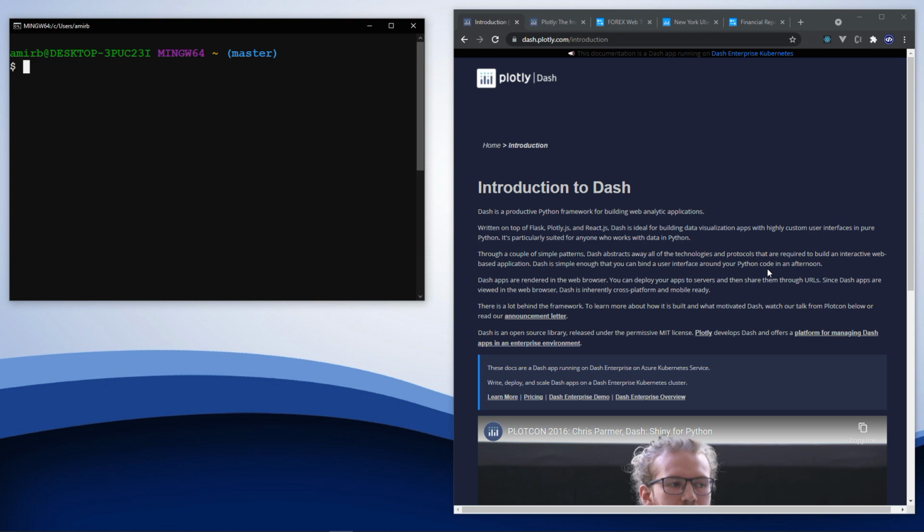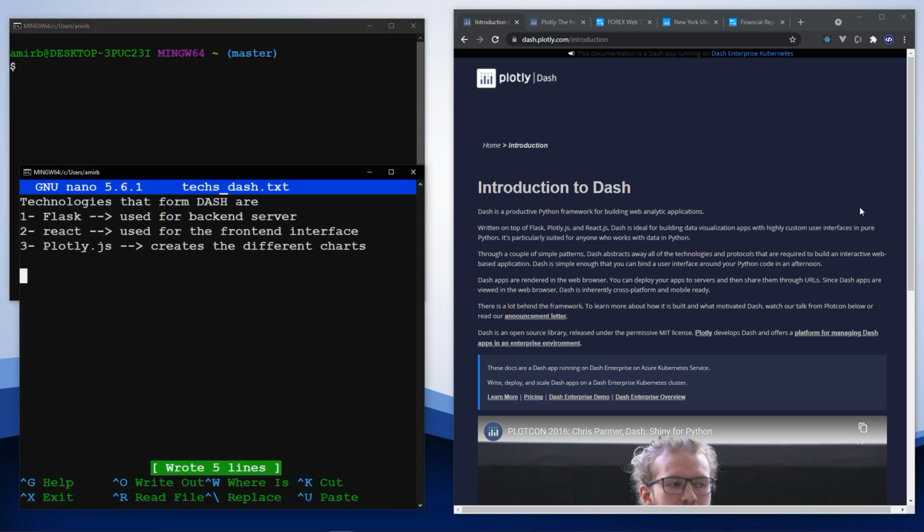What I really like about Dash is that you don't have to know any advanced web development technologies to create your application. In fact, the technologies that constitute the Dash application are 3 different technologies: Flask, which is used for backend server, React, which is used for the front-end interface, and Plotly.js, which creates the different charts for whatever statistics or analysis that you're doing on your application. So Dash takes care of all of that for you. All you need to do is to understand a set of rules while writing your Python code.